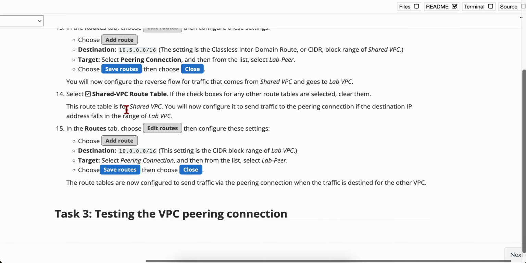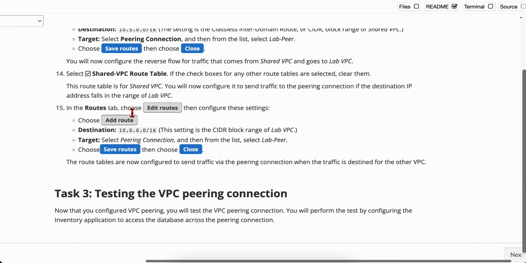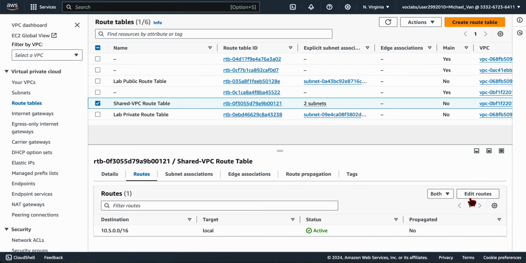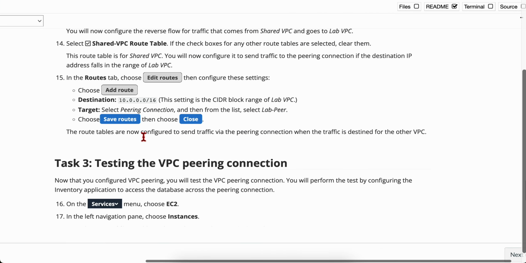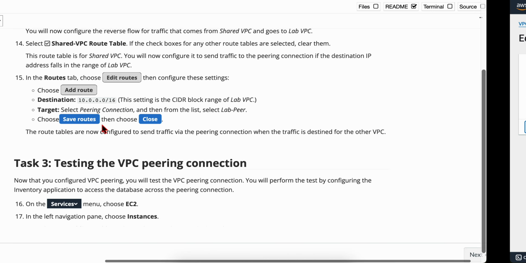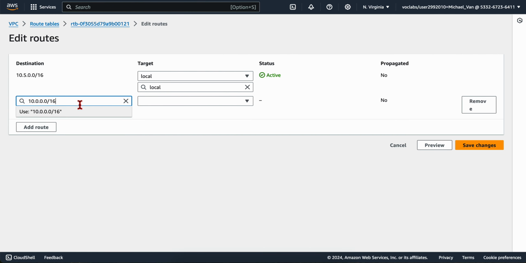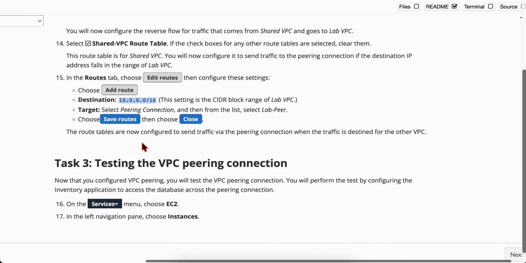This route table is for shared VPC. You will now configure it to send traffic to the peering connection if the destination IP address falls in the range of the lab VPC. So in the route tab, we will choose edit route. Now we'll add a new route right here, and then we will choose this destination. This setting is the CIDR block range of the lab VPC. That's our route destination.